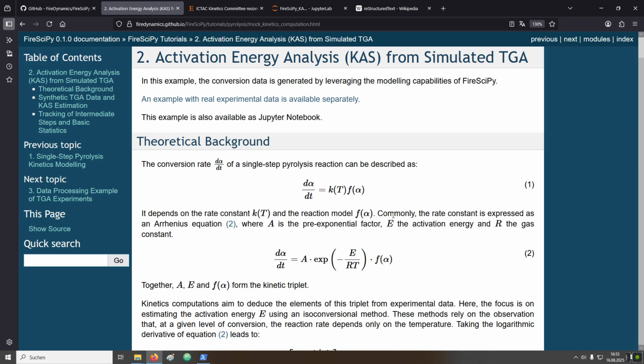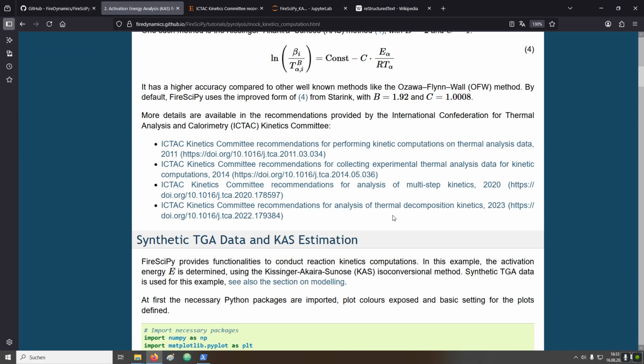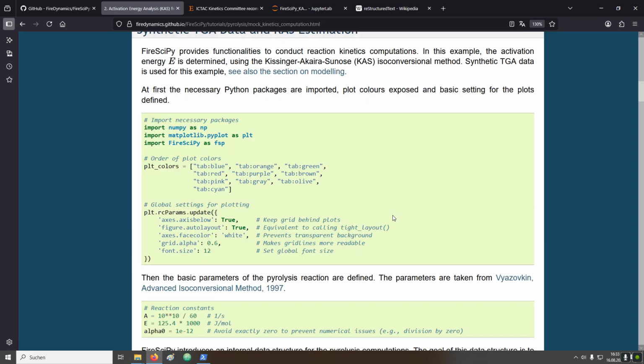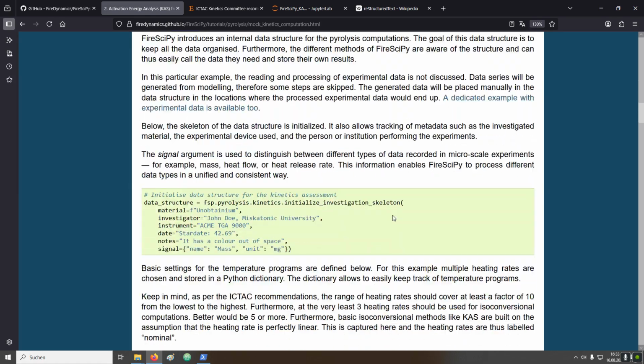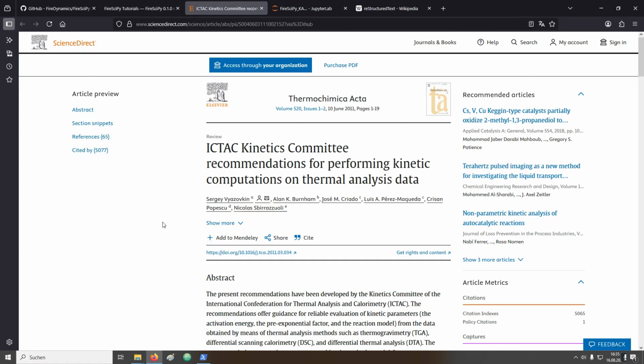These tutorials start out with some theoretical background at the top and also sources where you can read up on things. This is then followed by the actual Python code that you would need to use to run your assessment. For all these pyrolysis computations, I have been looking into the ICTAC Kinetics Committee recommendations. My intention here has been to implement an isoconversional method to deduce the activation energy from the thermogravimetric data. In the beginning, I wanted to implement the Vyazovkin method because, according to these recommendations, this is one of the most accurate methods that you can have for this.